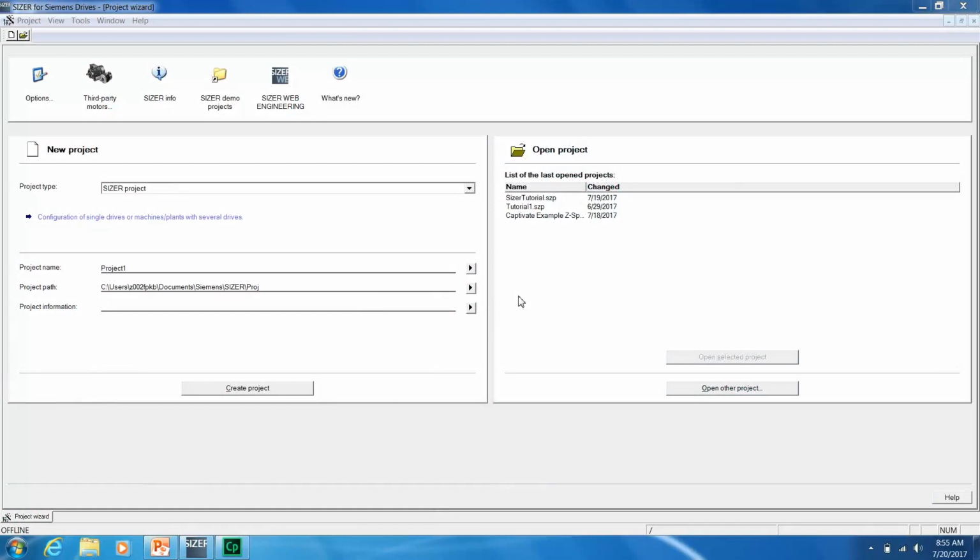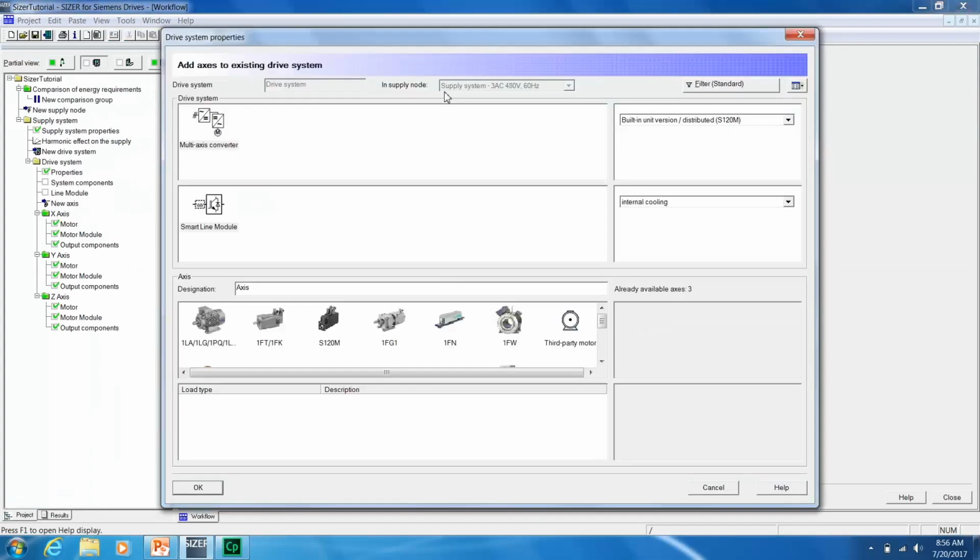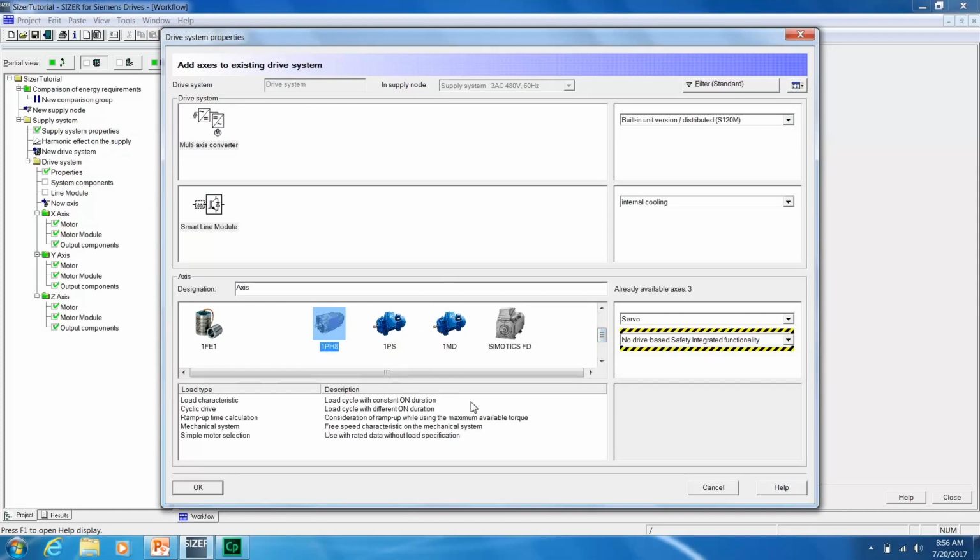And today we will be configuring a spindle motor through load characteristic load type. So let's get started. Once you have SIZER open, you can open your project. Mine was SIZER tutorial, so I'm going to double click on that, and it'll open us to a familiar page. Again, to start a new axis or new set for a motor, you click new axis, and everything will be the same, multi-axis SmartLine module, but this time we will do the 1PH8 servo motor, and no drive-based safety integrated, but we're going to go ahead with the load characteristic type and hit OK.